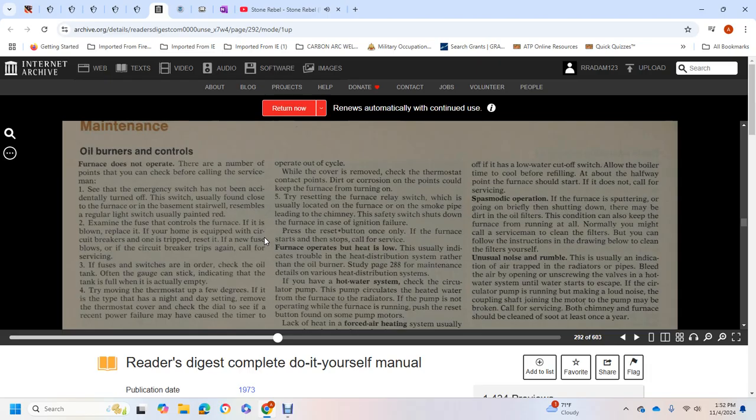Unusual noise and rumble is usually indicated by an air trap in the radiator pipe. You can bleed the air system by opening and unscrewing the valves of the hot water system until the water starts to escape. If the circulator pump is running but making loud noise, the coupling shaft joining the motor with the pump may be broken. Call for service. Both chimney and furnace should be cleaned of soot at least once a year.